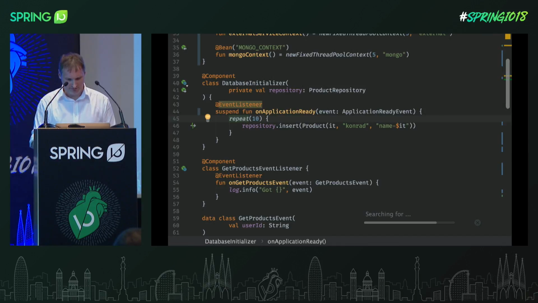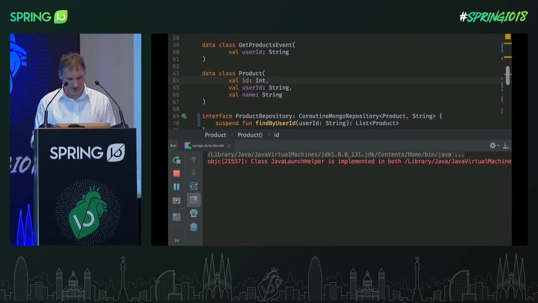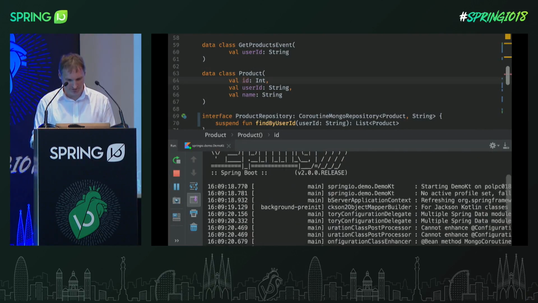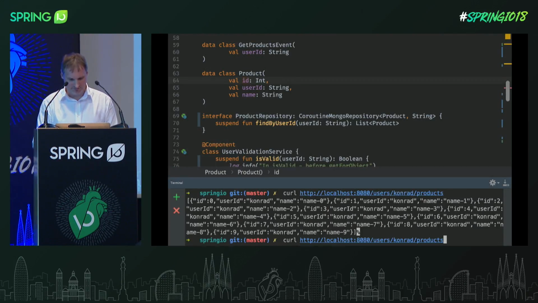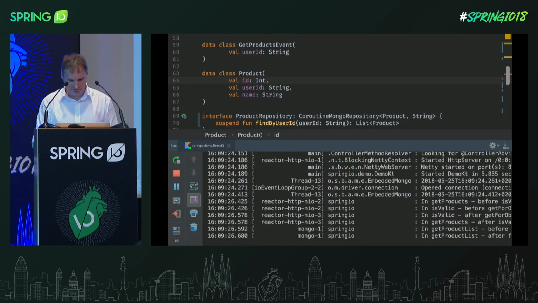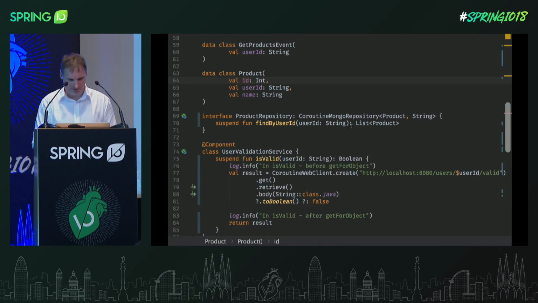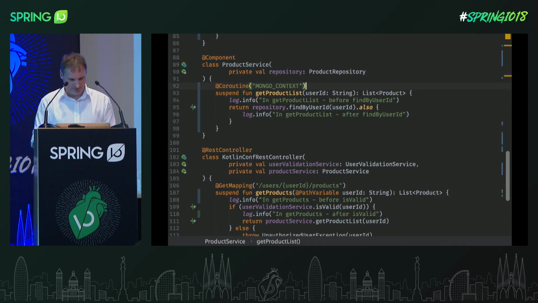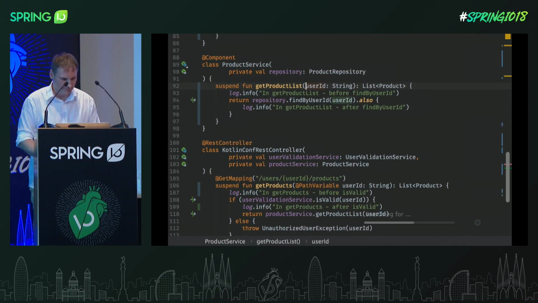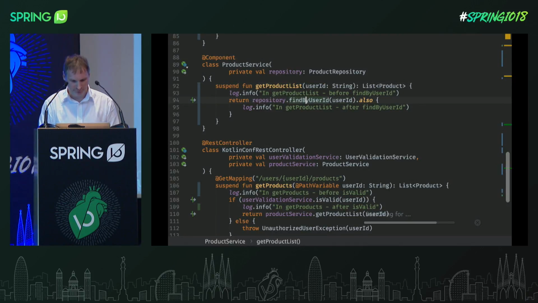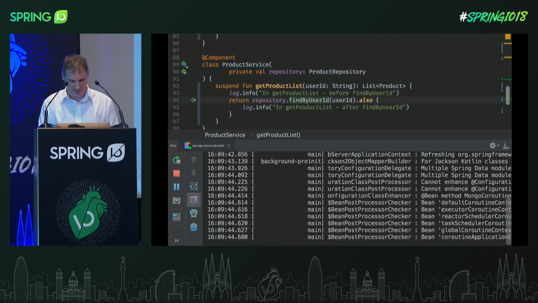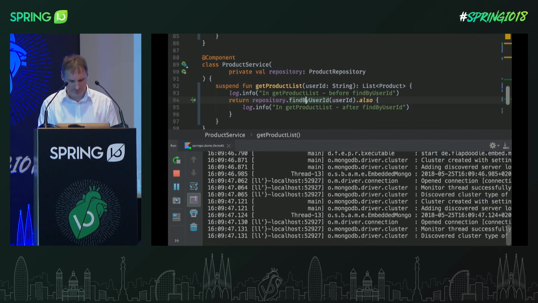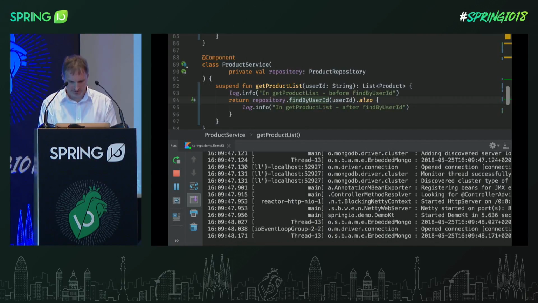So that's, I think, about everything we have to change to use Mono with Mongo database with coroutines with non-blocking I/O. So let's try to curl. Yeah, so it worked. So we forgot to remove the coroutine context. Oh, this one. Sorry. Let's try to see if it works. Okay.